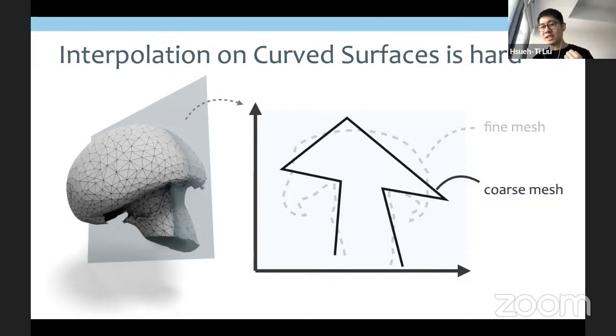And you will immediately see an issue here: these two meshes are not perfectly aligned with each other. So in other words, it is not that easy to define an interpolation operator back and forth between this low resolution and fine mesh. You can also come up with some naive solutions. For example, you can match the closest point. For each point on the fine mesh, you figure out its closest point on the low resolution model.